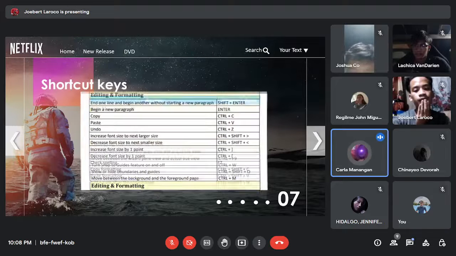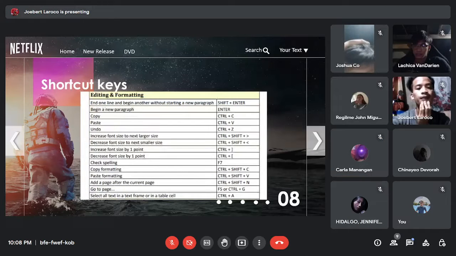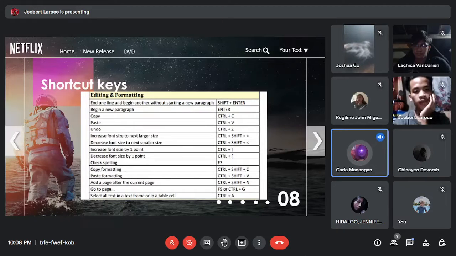Editing and formatting. End one line and begin another without starting a new paragraph, Shift plus Enter. Begin a new paragraph, Enter. Copy, Control plus C. Paste, Control plus V. Undo, Control plus Z. Increase font size to next larger size, Control plus Shift plus greater than sign.